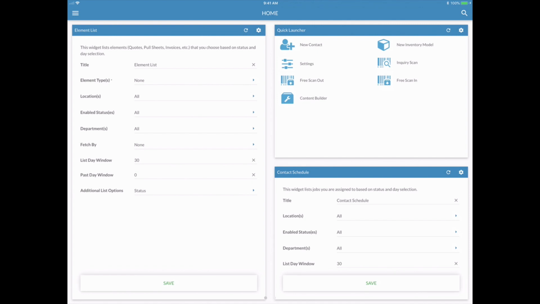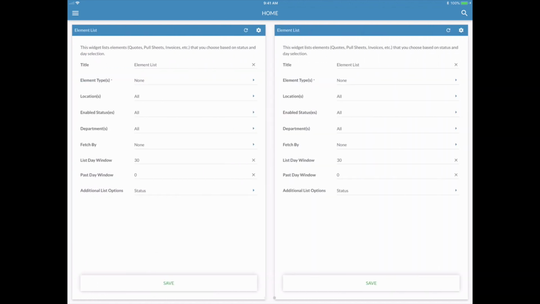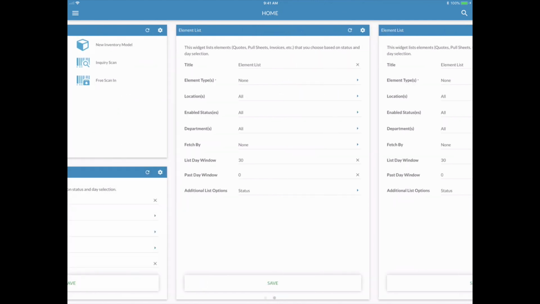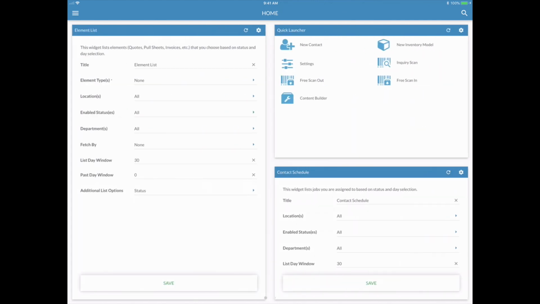We have a quick launcher widget that's just quick links to do different things in Flex, and then a contact schedule below that. And if you swipe over, we have a couple additional element list widgets. The reason that we provide several element list widgets is because you might want to set up several of them in different ways. So let's say, for example, that this one I just want to call upcoming jobs.